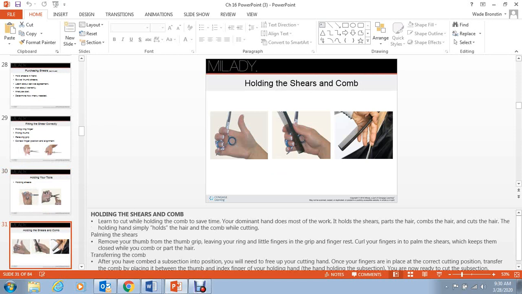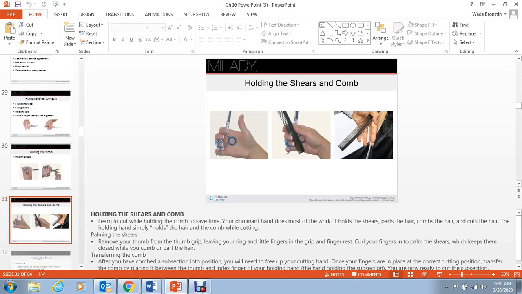This is holding the shears and comb. A lot of new hair cutters don't realize that the comb and shear are held in the same hand, the dominant hand. Most of the time, we're only transferring our comb to our non-dominant hand when we're ready to cut.